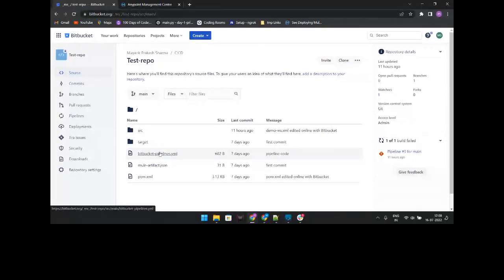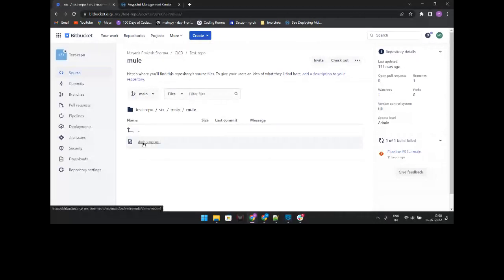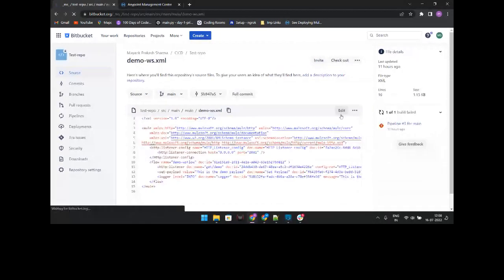Let's make a slight code change in our project and see if the pipeline gets triggered on its own or not. Let's move to the source main, Mule. Here I'm going to make a slight change in my payload in the logger, line number 13.